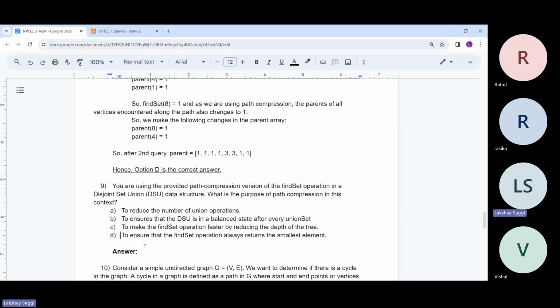So in the ninth question, it asks us that you are using the provided path compression version of the find set operation. So let's say in the disjoint set union, we are actually using path compression. Then the problem is asking us what is the purpose of path compression in this context. So when we are using the find set operation, why are we using path compression? What's the difference between using path compression and not using it? And there are four options given to us.